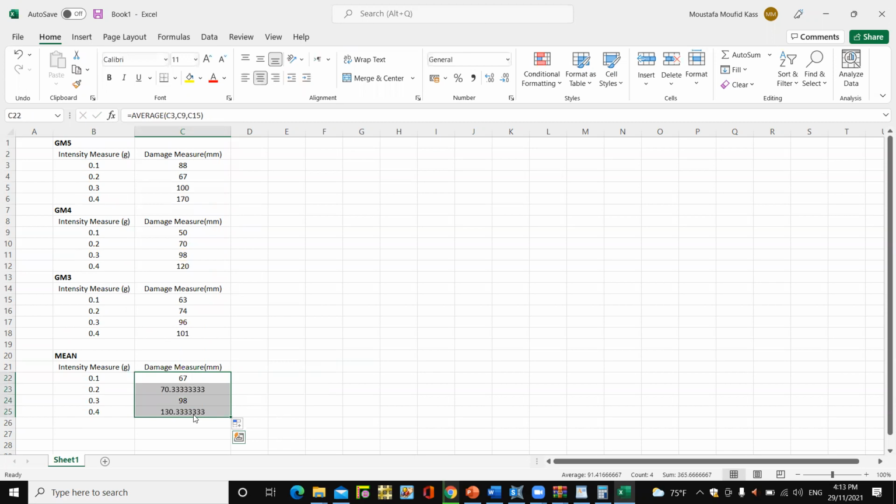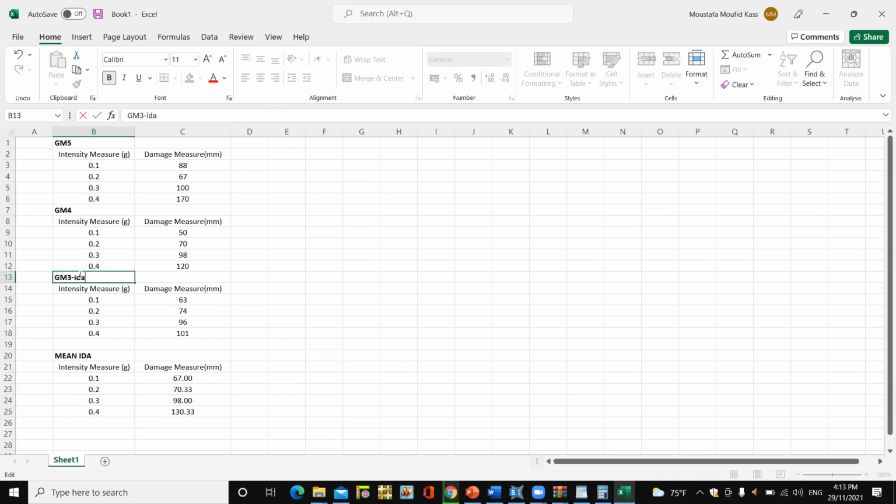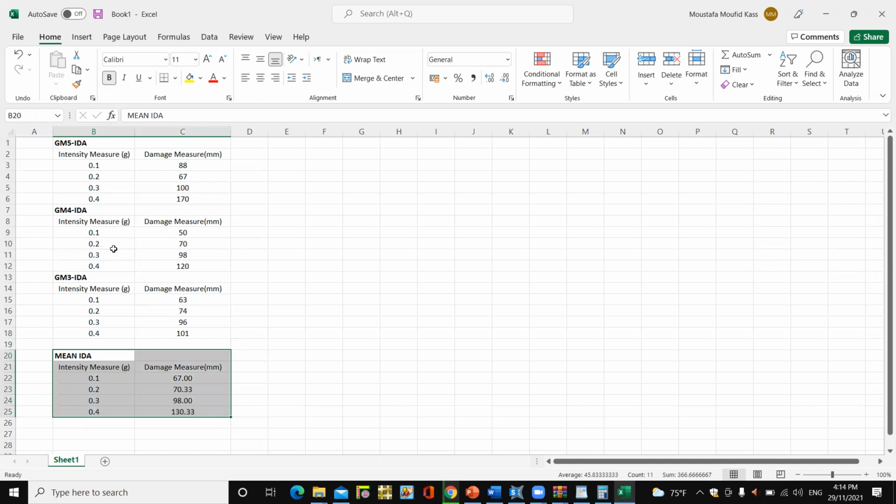Okay. So this is the average intensity measure. So this is the mean IDA curve. Mean IDA. This is ground motion 3 IDA. So each ground motion has an IDA curve, okay? And finally, you get the mean IDA curve for the minimum 3 ground motions. And the assessment would be based on these values, okay? The assessment would be based on these values.